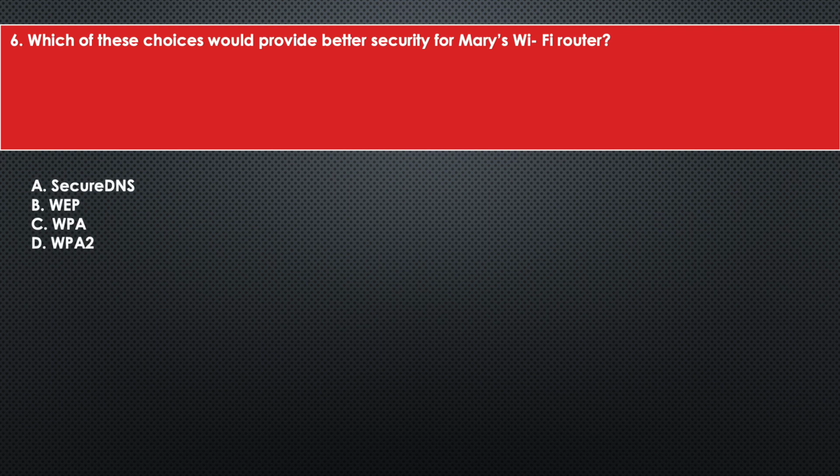6. Which of these choices would provide better security for Mary's Wi-Fi router? A. Secure DNS. B. Web. C. WPA. D. WPA2. Answers. D. Mary should set up WPA2 on her Wi-Fi router.